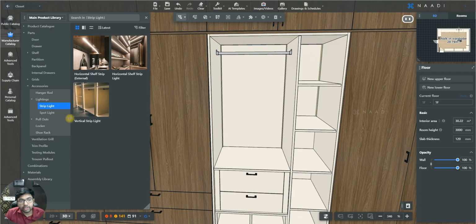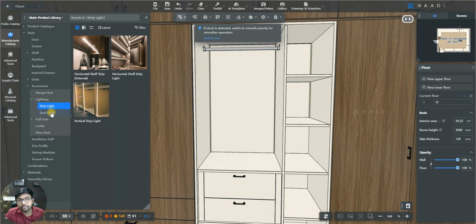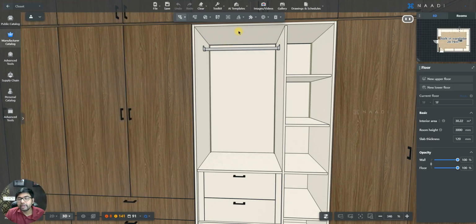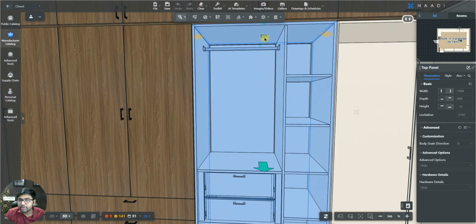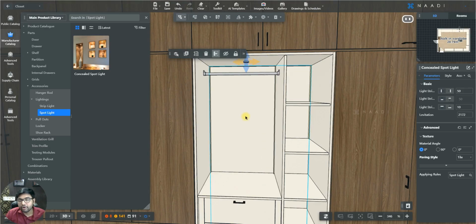In addition to that, if you're planning to place a spotlight, that could also be done. Just click it and here you have your spotlights. Select it and place it, and once it is placed, it will show you its respective clearance. Edit that clearance. That way you can position it according to your design.